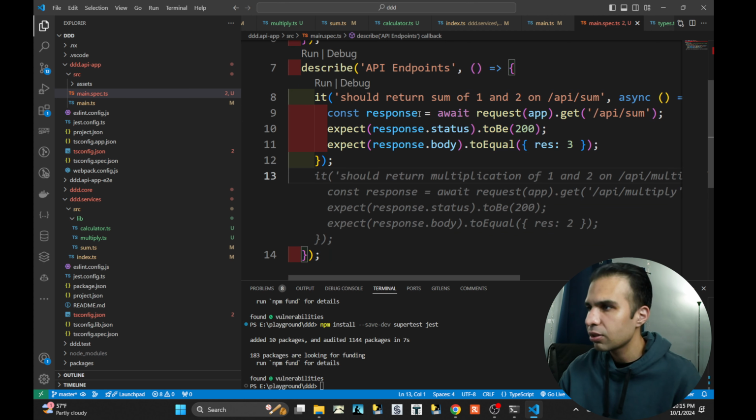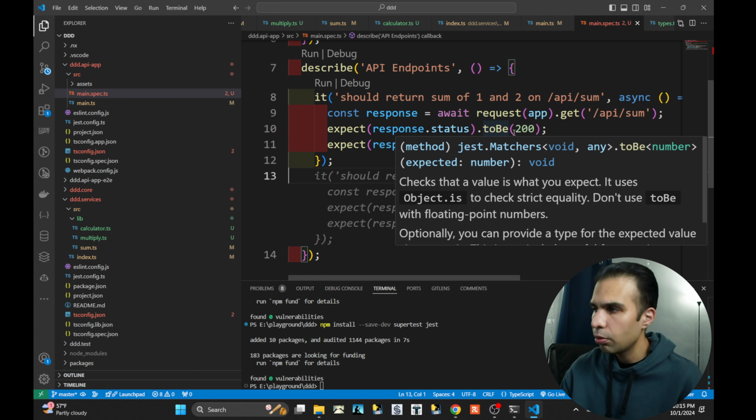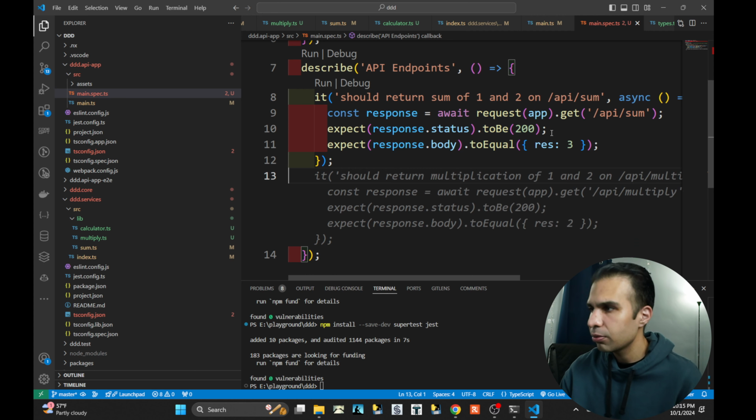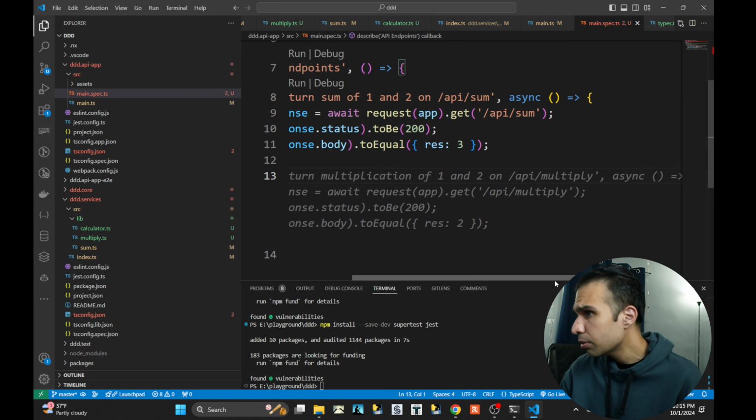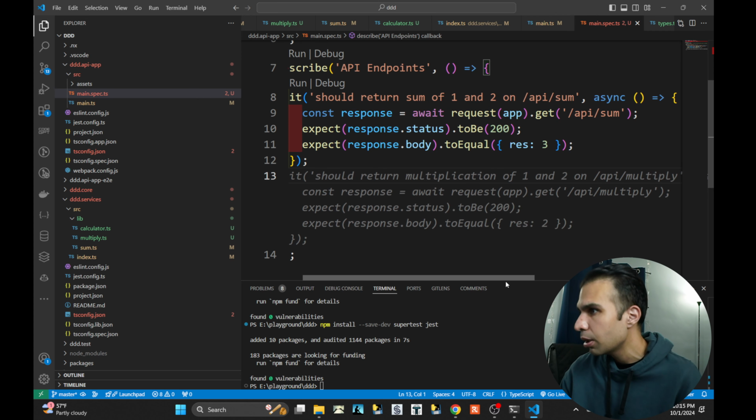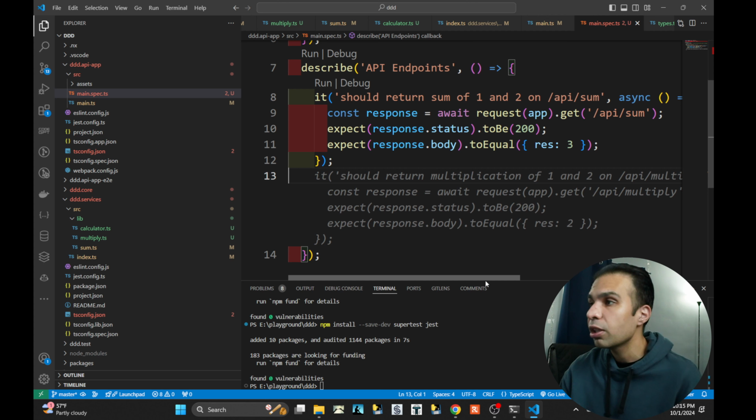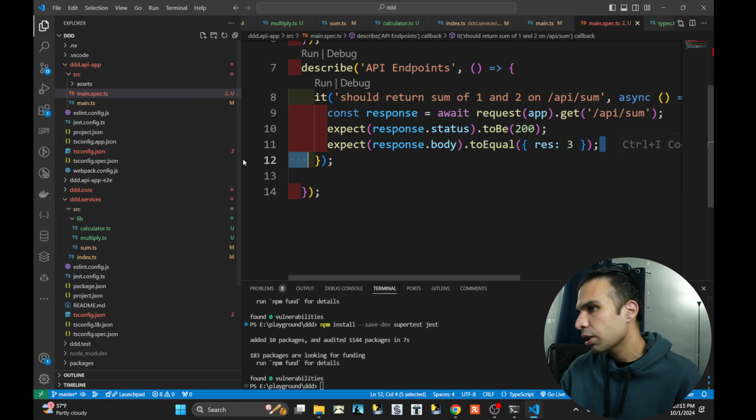In the sum test, we just request the app API sum. We expect that we receive 200, and after that, because we are passing 1 and 2, we have to get 3. Oh, we are not passing them, because over there we hard coded the thing. That's the reason we are getting the 3. So in the first one we do the 1 and 2.